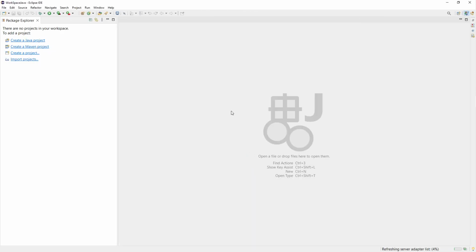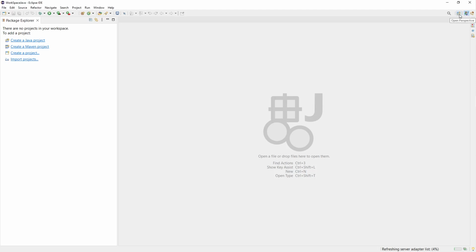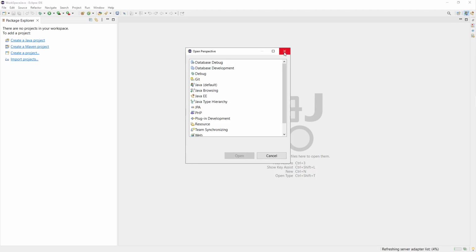I'm here today to show you how to add Tomcat to your Eclipse. So first we're going to have to change the perspective to JavaEE. There are two ways to do that. One is going to the top right, which is the little icon here. It says open perspective. You click here and it opens.